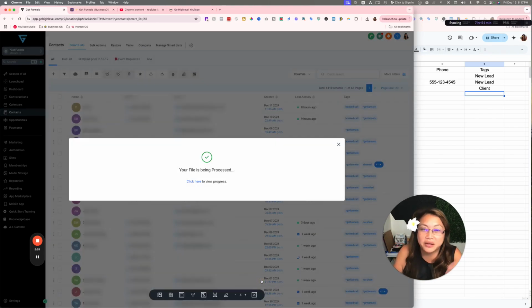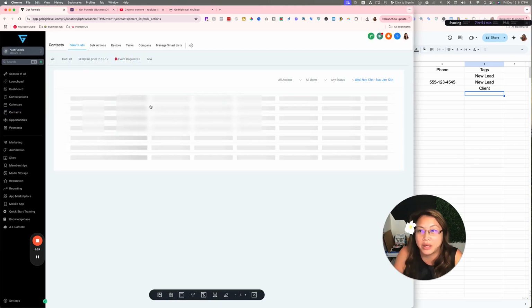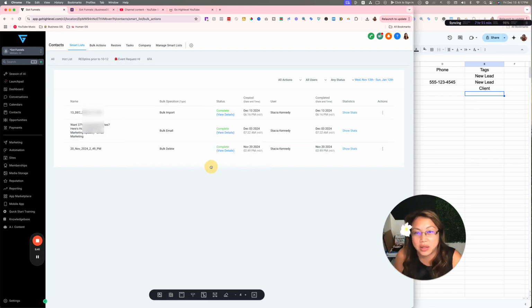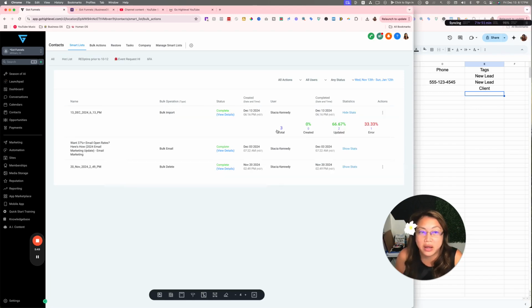So now we're good. Your file is being processed. If you click here, view progress, it's actually going to show you the bulk actions, and if it's really big, it'll show you if it's still loading or not, but it was only a few names here. So you can click on show stats and see, okay, I got 3 total that were on that list. They weren't new because I basically put my same name in there, and there was one error, and two were updated.